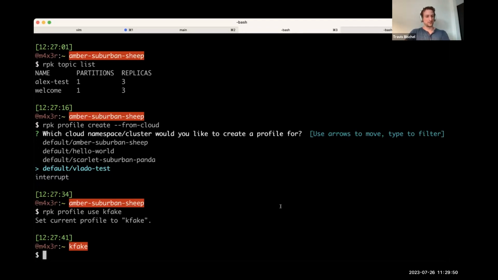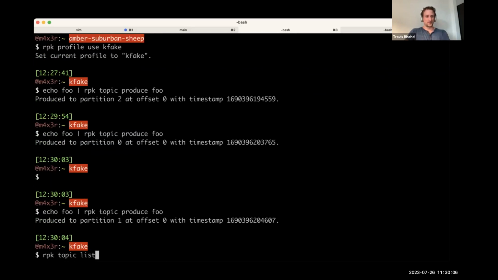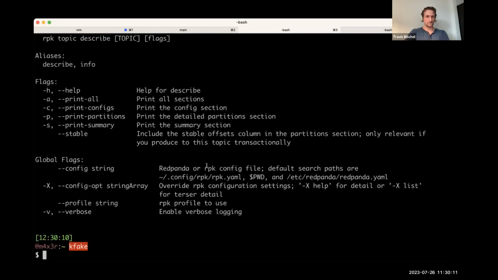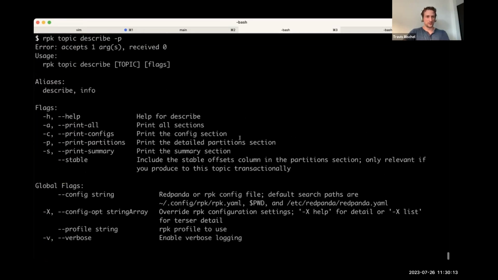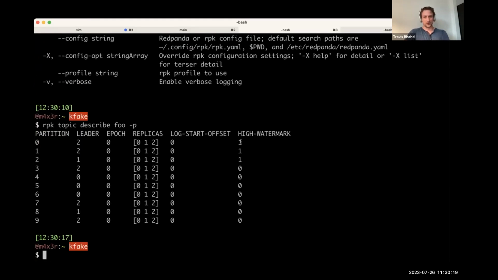So we can show the command: echo foo, RPK topic produce foo. This is still my local junk, as we can see, kfake here. That's how paranoid I am about that thing. What is it? RPK topic describe -p. Nope. Oh, I missed the topic. So we can see the high watermark here. Let's just go ahead and do for i in 1 to 100.